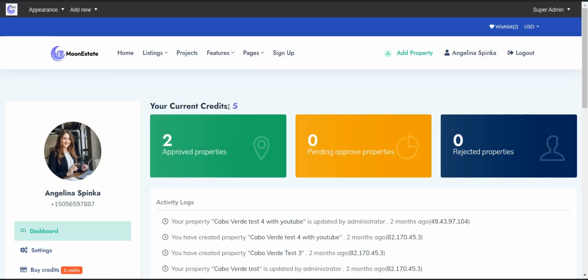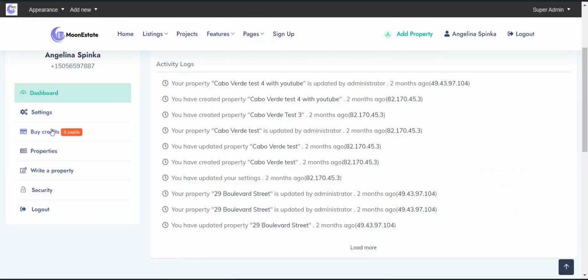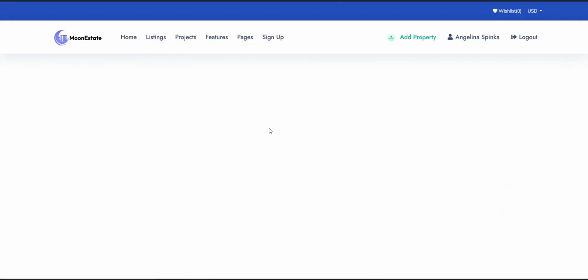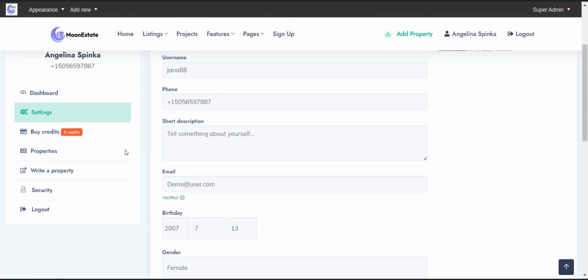For example, we can see the credits in the account currently, number of approved properties, pending properties, and the rejected properties. We can see the activity logs. We can go to the settings to change the different settings like name, phone number, username, and everything can be changed right from here. Similarly, we have the option to buy credits to post new properties.